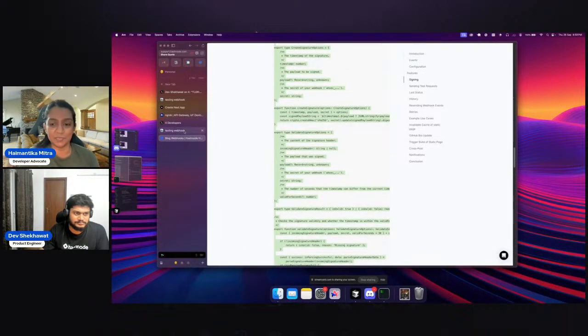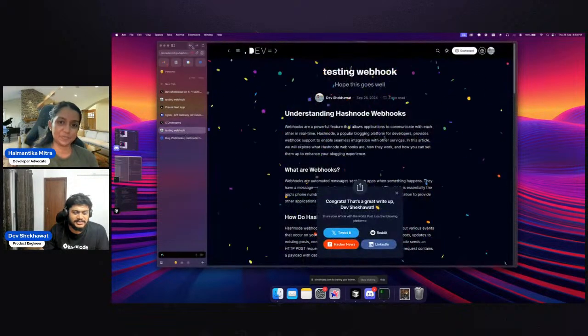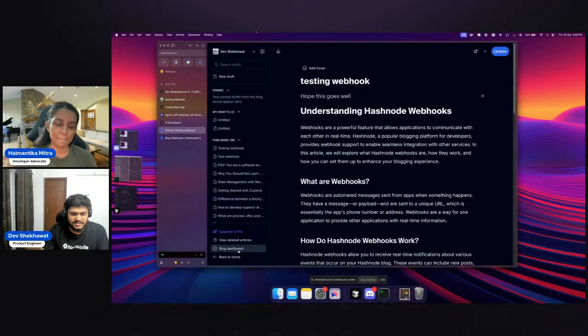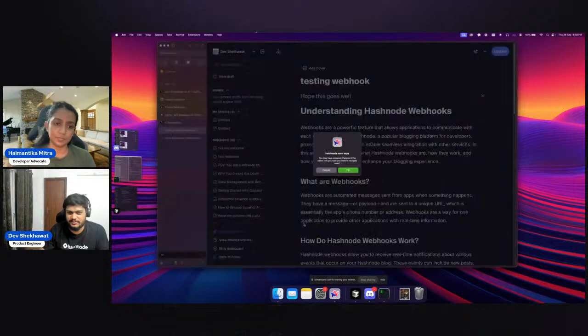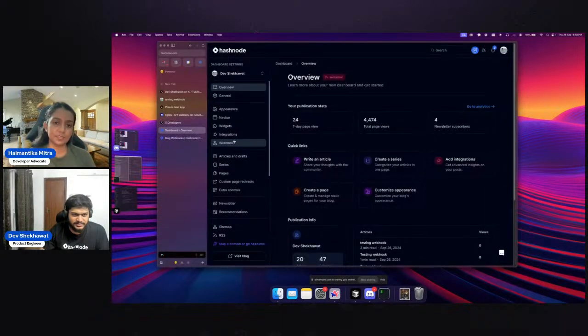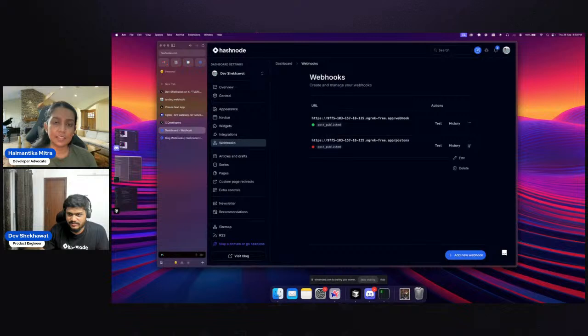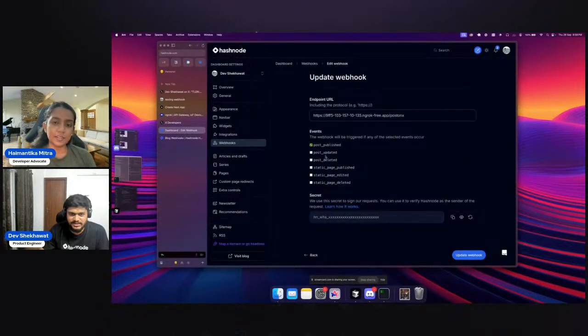I absolutely loved it. And not just post published, there are many other hooks that you can automate things around, like post deleted, and I'm forgetting what those were. Let's just take a quick look here. There are six of them: post published, post updated, post deleted, static page published.